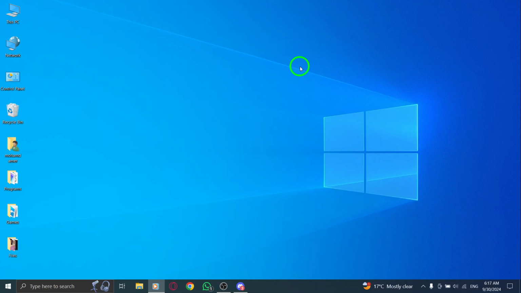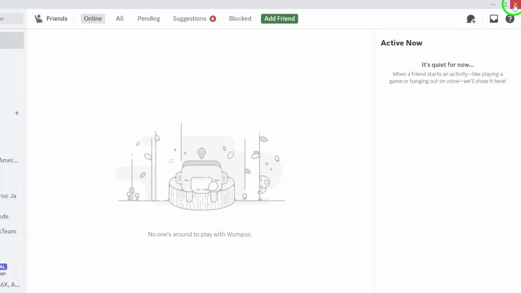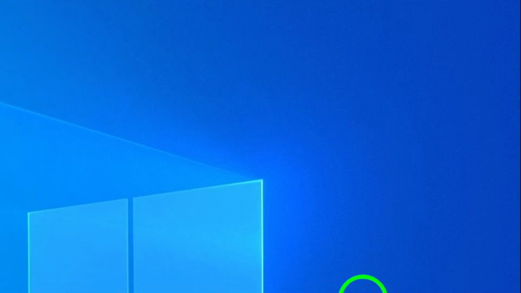Let's get started. First, try closing the Discord app completely and then reopen it. Sometimes, a simple restart can resolve the problem.